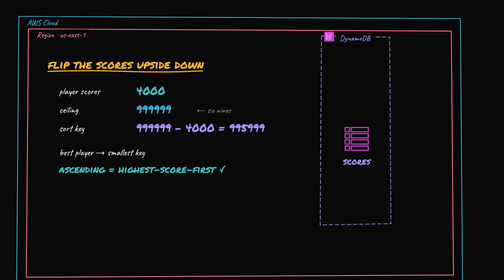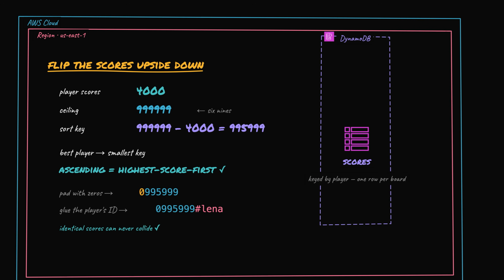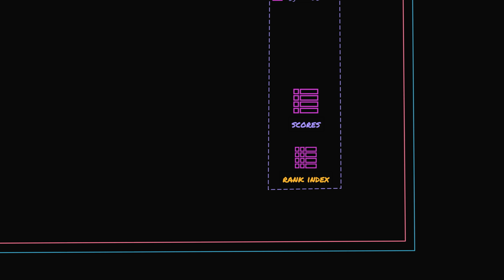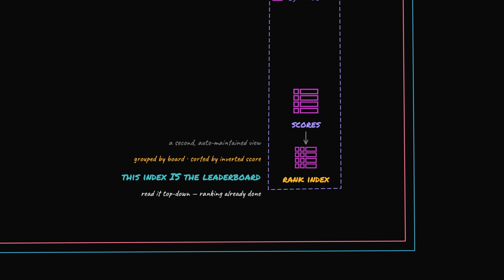2 small details make it bulletproof. We pad the number with zeros so it sorts correctly as text, and we glue the player's ID onto the end, so 2 identical scores can never collide. The table itself is keyed by player, 1 row per player per board, so updating your score is a single write. Then we add a global secondary index, a second automatically maintained view of the same data, grouped by board and sorted by that inverted score. That index is the leaderboard. Read it top down, and the ranking is already done.